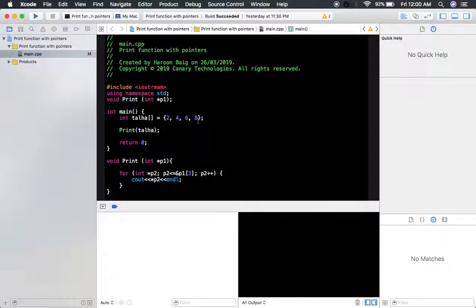The 8th means the number which is at the fourth location. So 0th location, first, second, and sorry, the third location. So the address is going to go up till there, and then it's going to end. So when I pass talha, it's going to have the address of the first element, and then it's going to go up till the third element's address, and it's going to output every single element of the array. So let's see if it works.